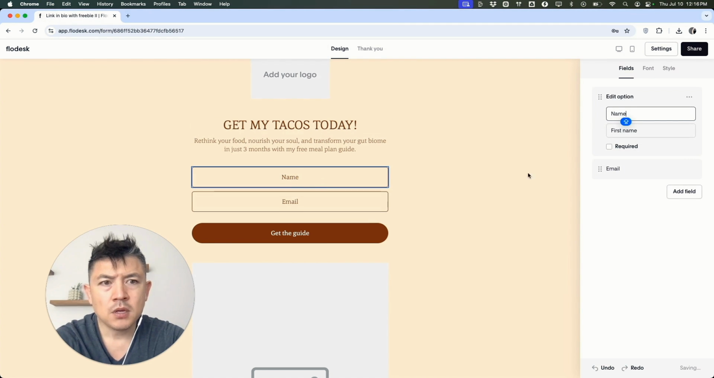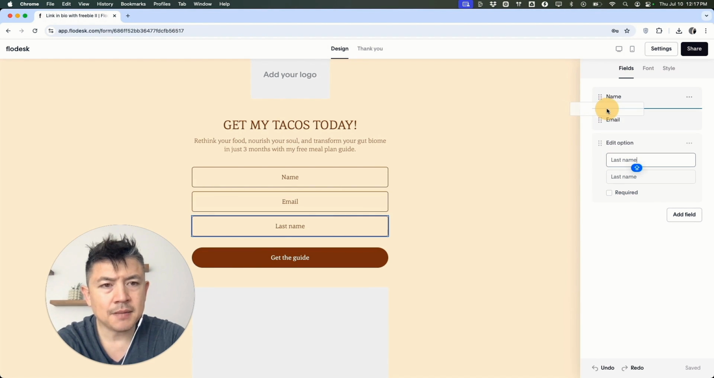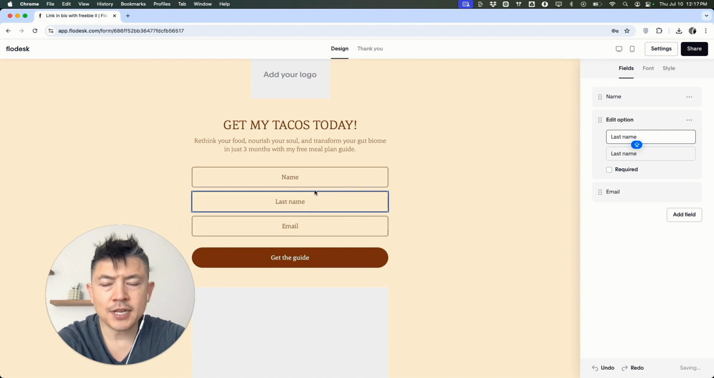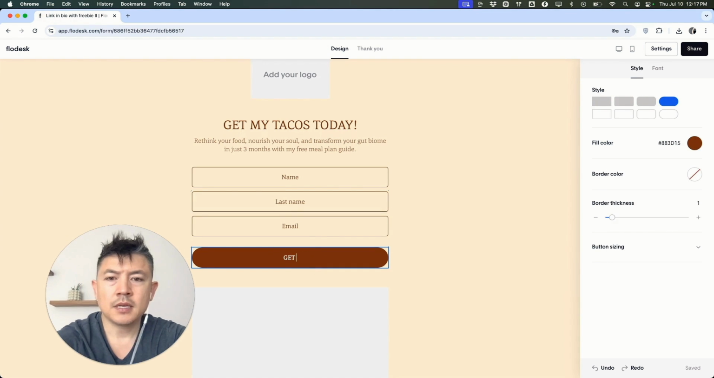So here we have the form. We're asking for the name and email. Maybe we want to ask for their last name, so I'll add the last name. You can see it updates, and I'm going to drag this around. We're going to do first name, last name, and then email in that order. When you drag it over here, you can see it change inside the form. Here's the button that says get the guide. I'm going to change that. Get the spicy tacos today.